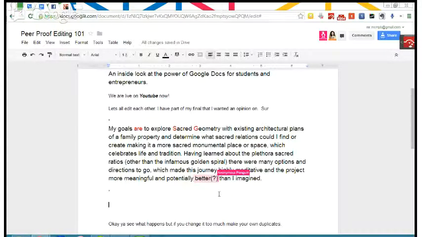So I wanted to use the proper words like sacred geometry, and what were the other words I was thinking about? I said more sacred, plethora of ratios. The word ratio is a very important word, highly meditative, and the project more meaningful and potentially better than I imagined. I'm not sure how strong that is, though. I've got to read the whole thing.